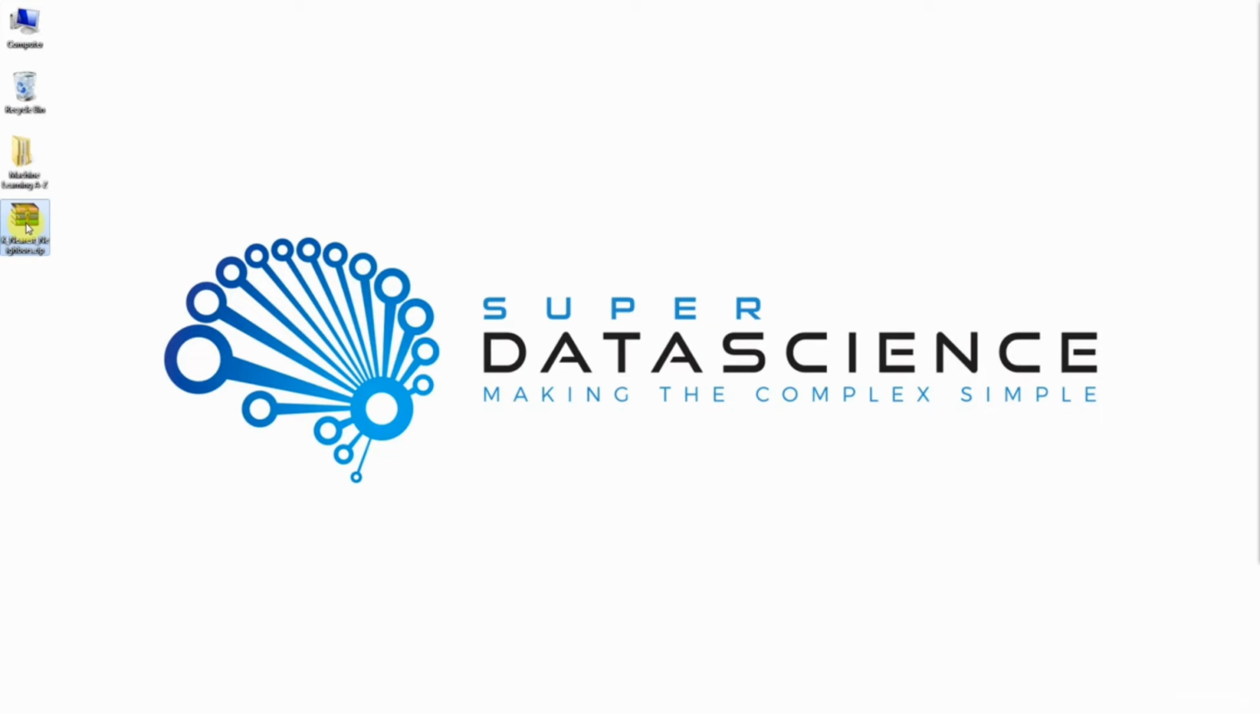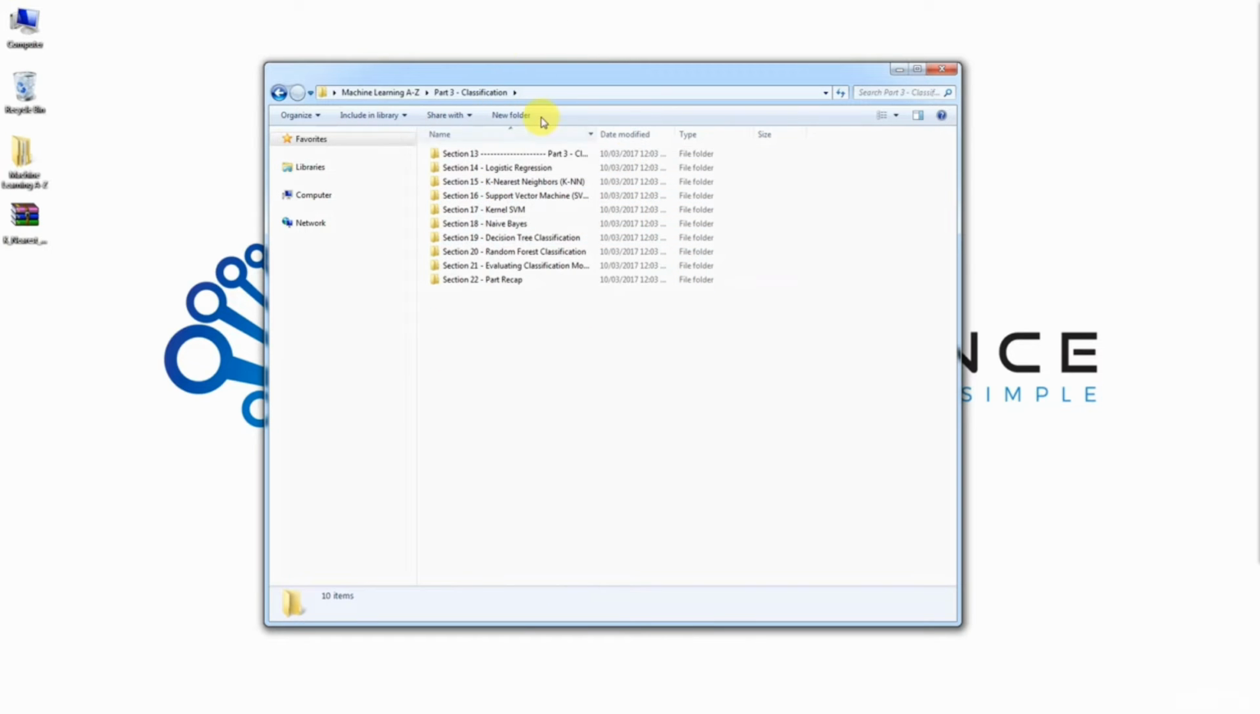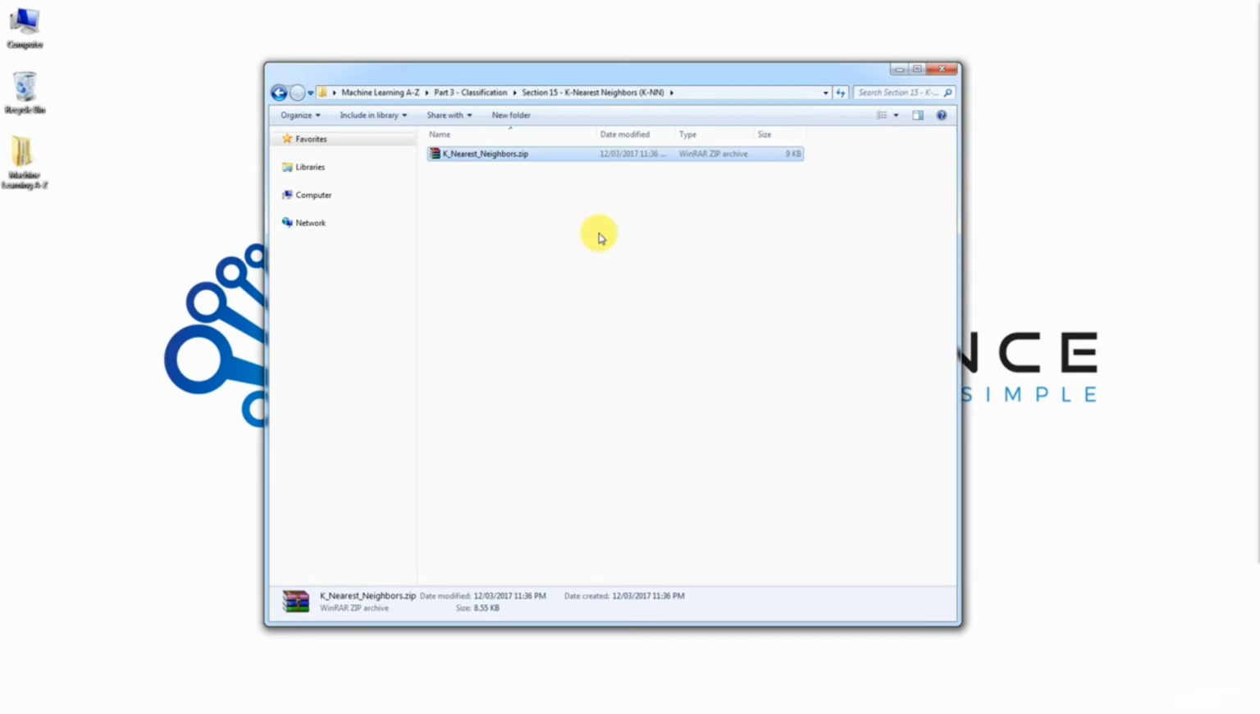Then you have the dataset here, and we already have the machine learning A to Z folder, which we created or downloaded from the data pre-processing section. So now we're going to take this, we're going to open the folder. We're going to go into the part which this algorithm relates to. Then we'll find the algorithm, there it is, k nearest neighbors. And then we'll take this dataset folder, and we'll drag it in here.